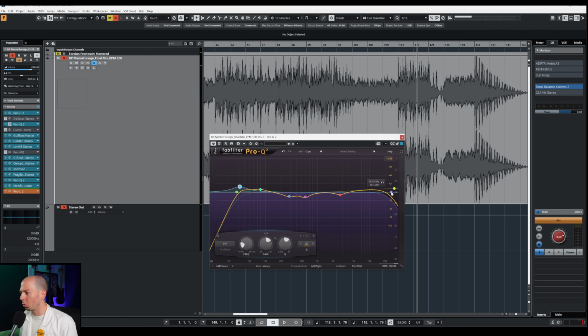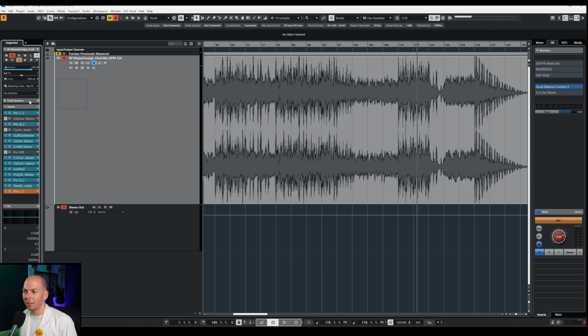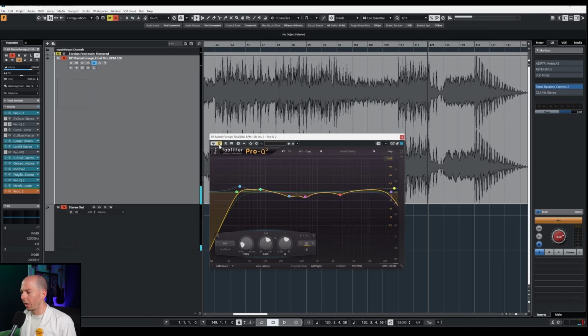And then I always like to roll off the top end a little bit and then do a little air lift. That's it. That's all you got to do, basically. So now what we can do, let's listen before and after the EQ.